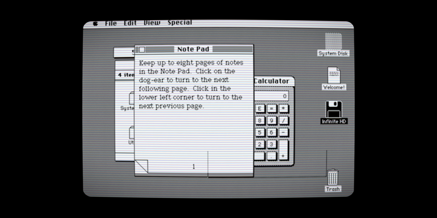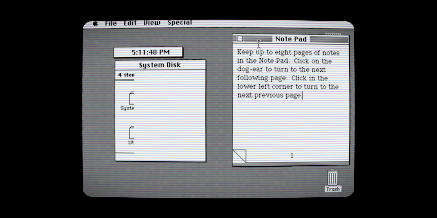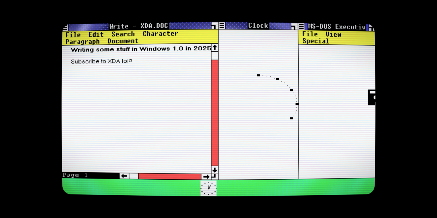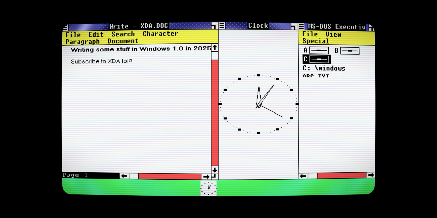Although Microsoft had an agreement with Apple to be able to use some of the GUI elements popularized by the Macintosh, that didn't include overlapping app windows. So in Windows 1.0, your programs would instead be snapped into a split-screen grid, which just wasn't as intuitive.